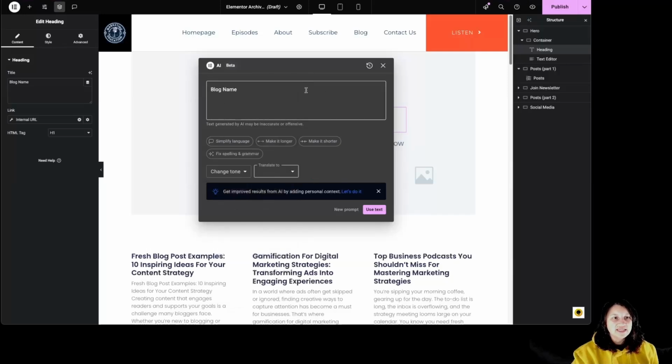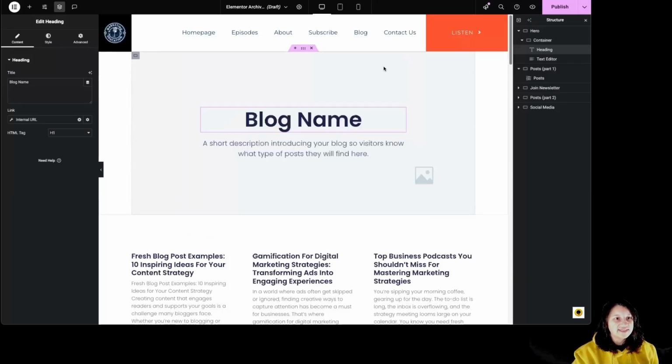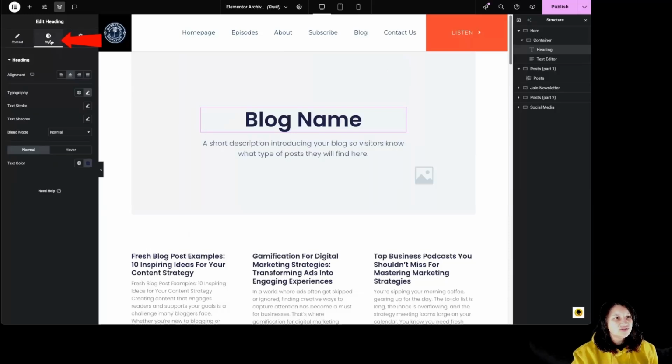If we want to create a text using a prompt, we simply have to click over here to new prompt. And then we have to describe the text and the tone we want to use. And then by simply clicking on generate text, we are going to have a new text. By going to style over here, we can choose the alignment of the text inside its own container. You can see it like so.